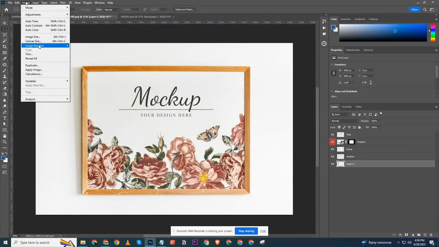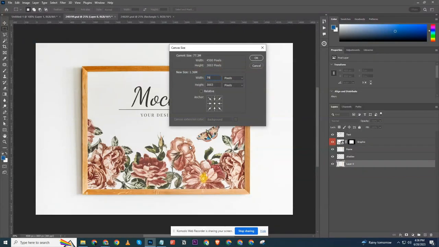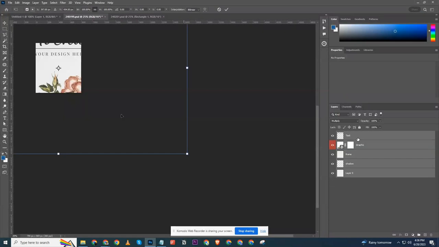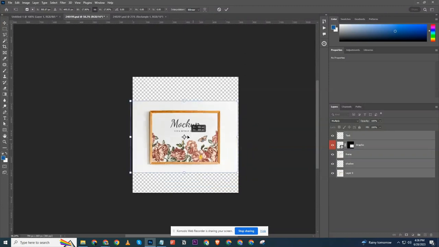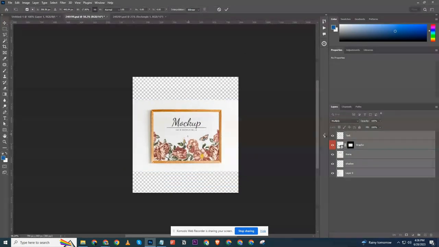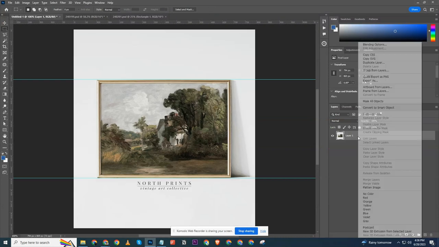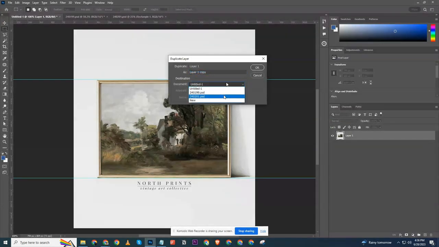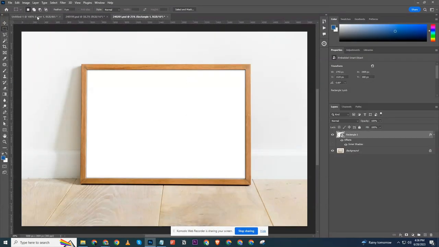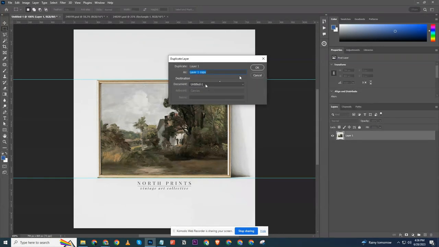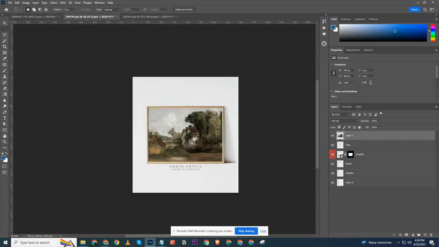I love this. Image, canvas size. 794, if I remember well. Let me just check once more. Yeah, 794, 869. Hit OK. Select all, press Ctrl T. Bring it to the center and duplicate this one. Sorry, I clipped it into a wrong location. Bring in some guides.